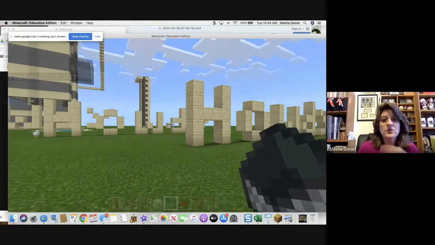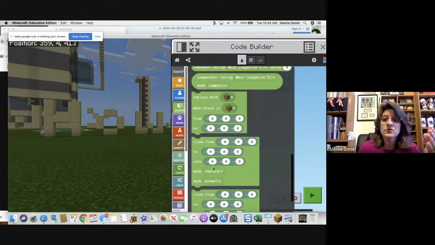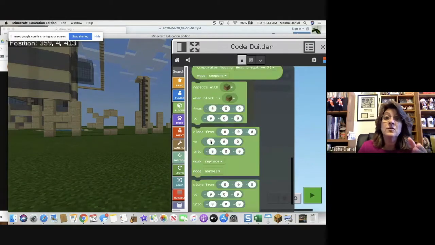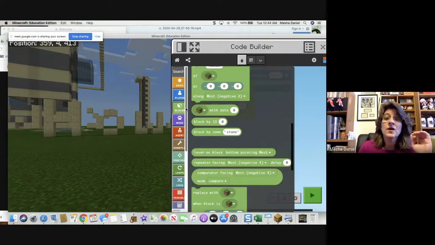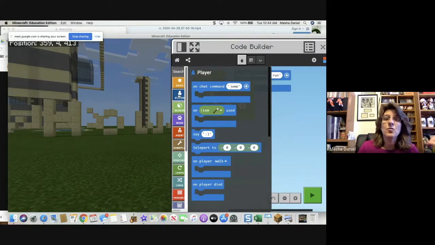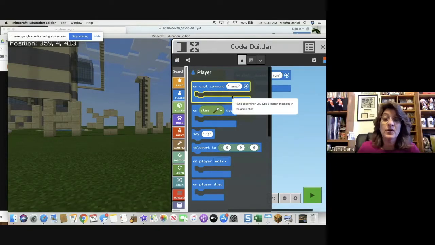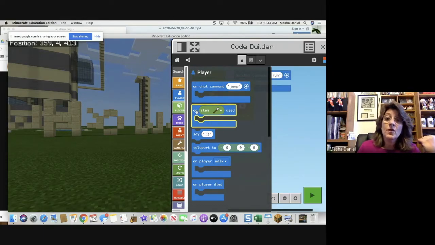So I'm going to go back into my coding. There's still a lot of things that we can do here with the code. A couple of things that we haven't looked at too much: we haven't looked too much at the player aspect of this. Basically we've looked at what the agent can do. But under player we have on chat, and whatever command we decide to put in there, it's going to do something. On item used, we can say different things.